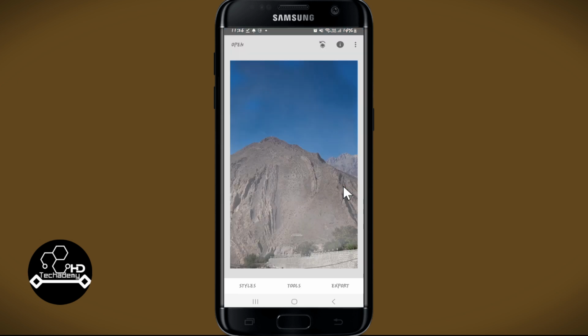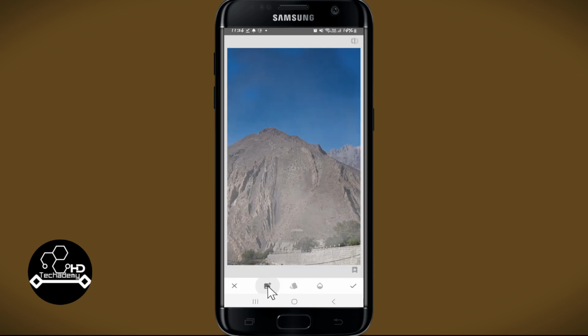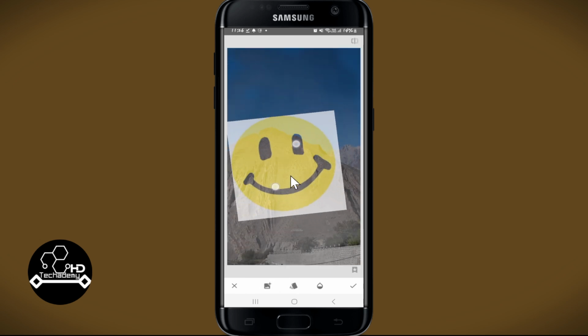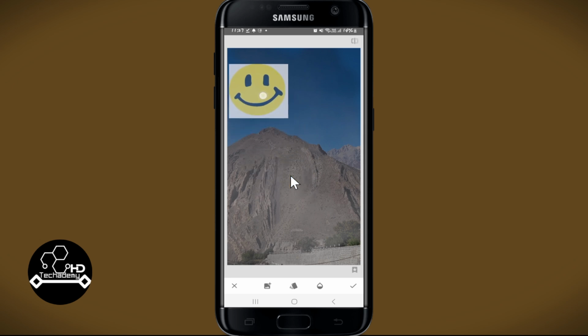And now go back into the Snapseed application and tap on Tools. From here scroll down and tap on Double Exposure and then tap on Open Image in order to open up your sticker. Once you open up your sticker, you can use the pinch and zoom feature in order to scale your sticker and also drag it to wherever you would like to position it.